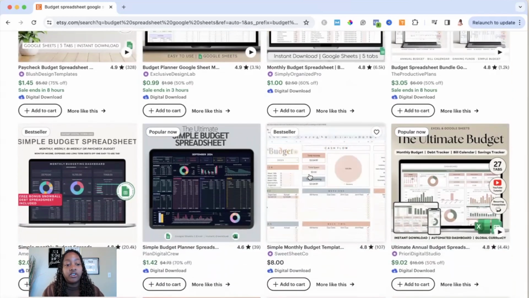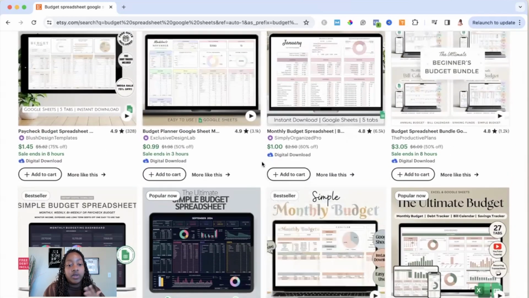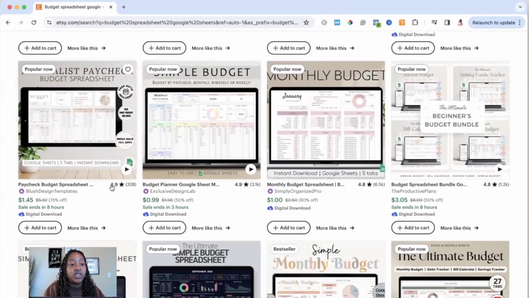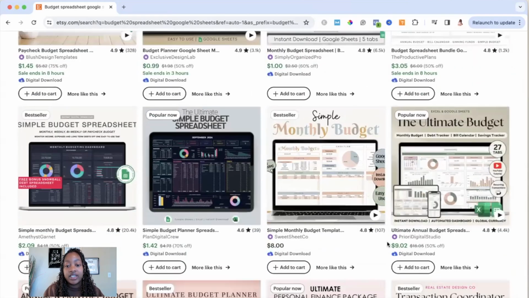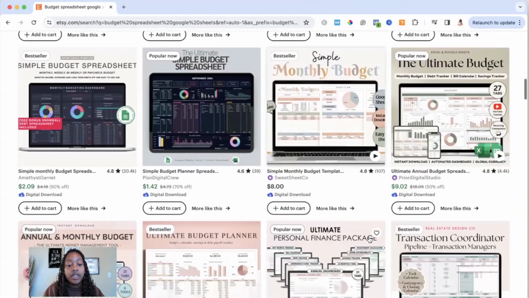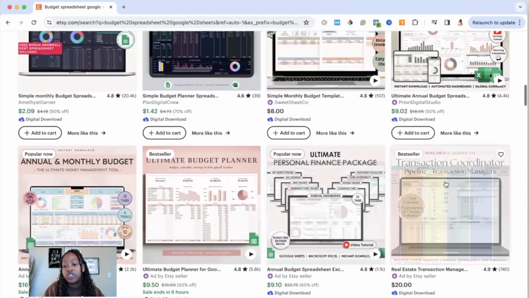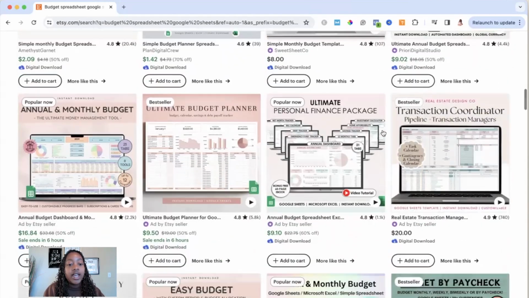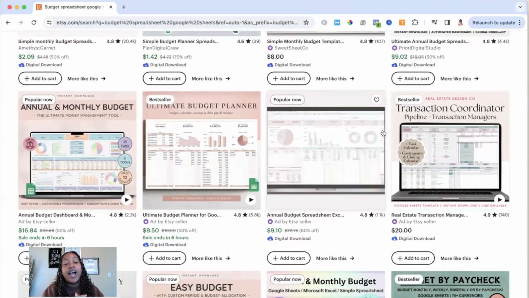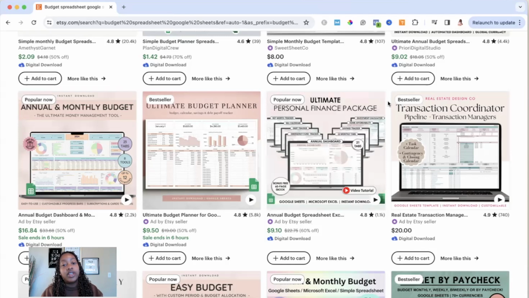And so what you can go through and do is see if they get any more specific, like what types they're doing. So this one is a minimalist paycheck spreadsheet. This one's a simple budget spreadsheet, a beginner budget. So this is just going to give you ideas. So monthly budget spreadsheet, transaction coordinator. And this is just going to give you some more ideas of how you can be more specific, and the type of angle you can take for your spreadsheet so that it stands out.